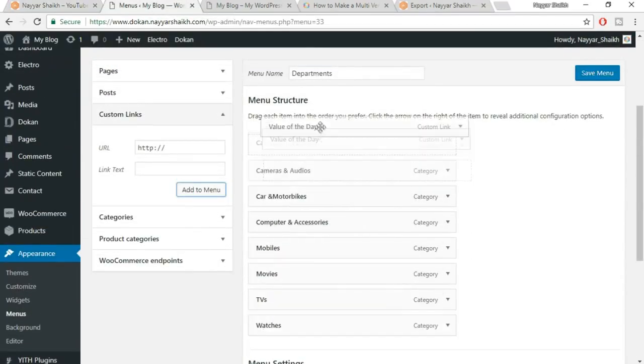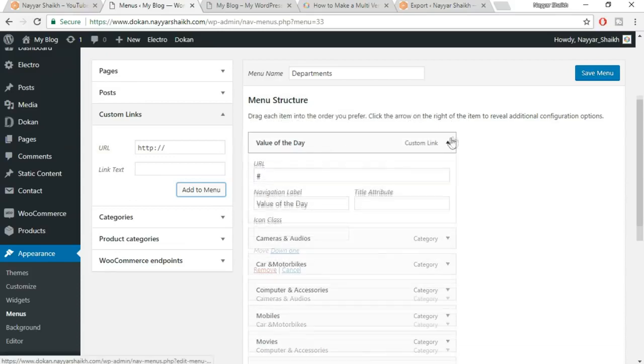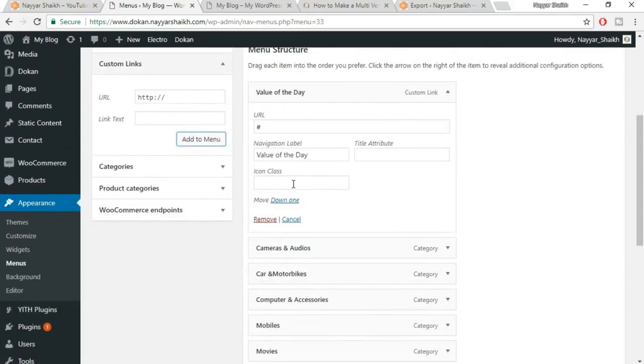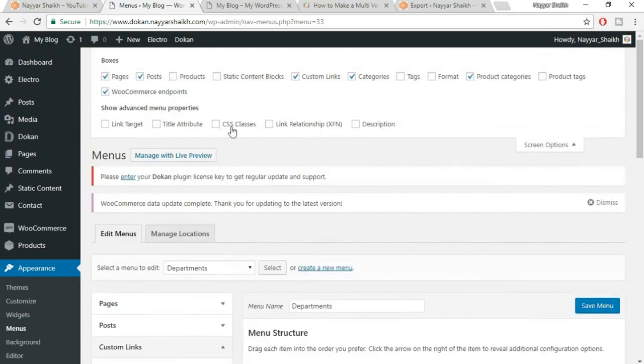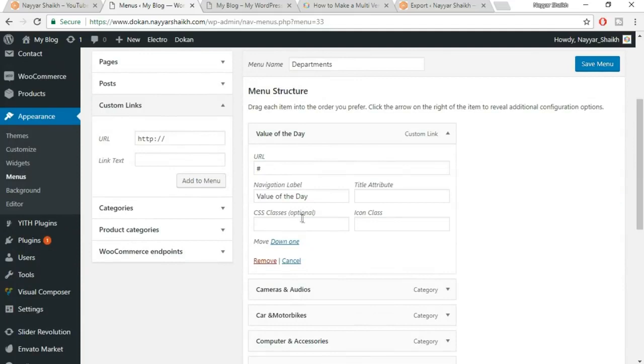Now just drag this to the top and also highlight the icon class. We want the CSS class, but we are not getting the CSS class option over here. So again, click on screen options and select CSS classes. Again, come back. Now as you can see, we have a new option which says CSS classes. Under that, type in highlight.